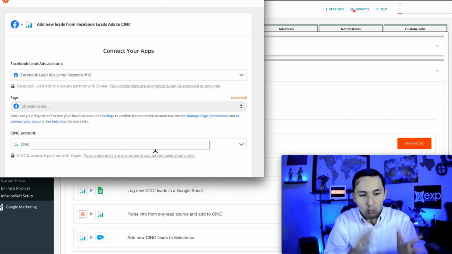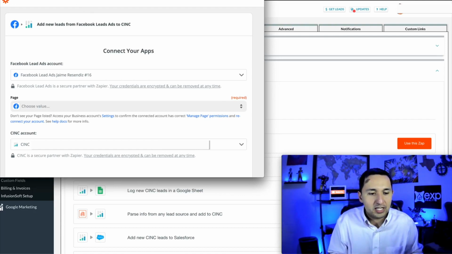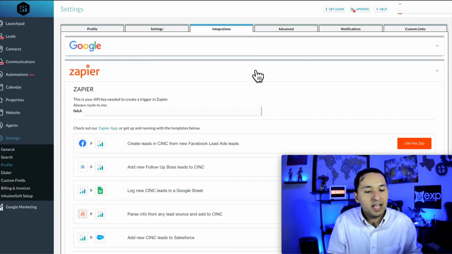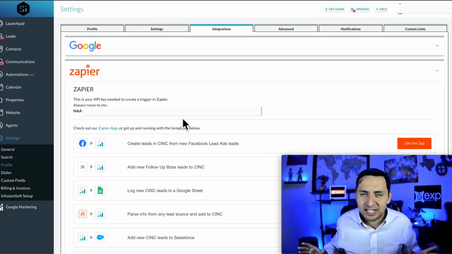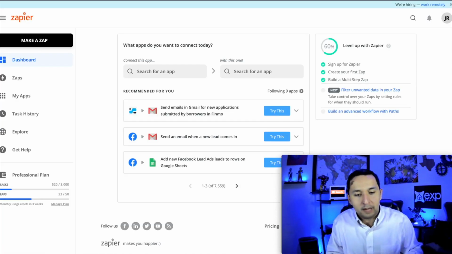And then you can start creating your Zap, creating the integration between your Facebook and Commissions Inc. Now, we're not going to go through it this way. I'm going to show you the more manual way of doing it so you don't have to come back here every time. So this key right here, that's only to make the integration the first time, make the connection. After that, you can create as many Zaps as you want, which is what I'm going to show you right now.